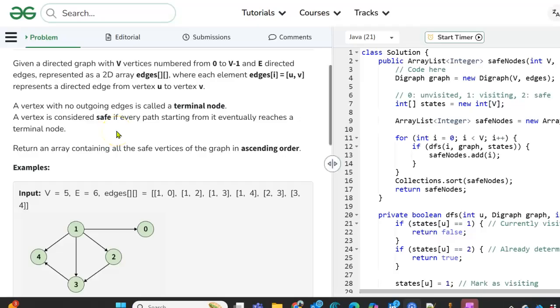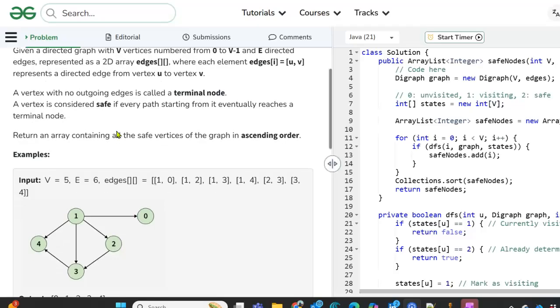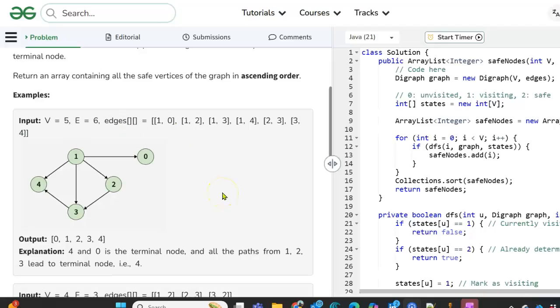So be clear about what they're talking about. They're not talking about if you start from a vertex, it's safe if you could reach a terminal node. It's safe if you have to reach a terminal node. Every path reaches a terminal node. Okay. Return an array containing all the safe vertices of the graph in ascending order.